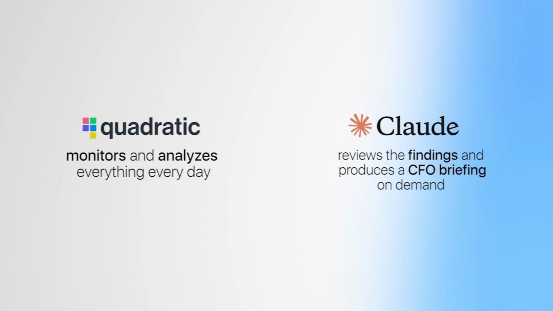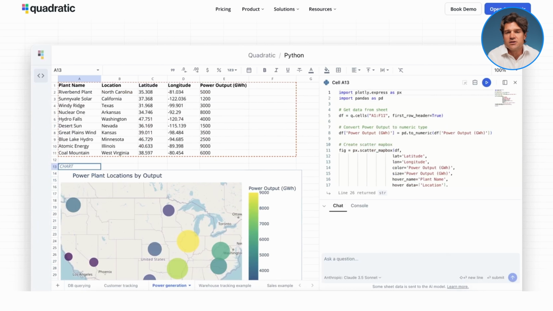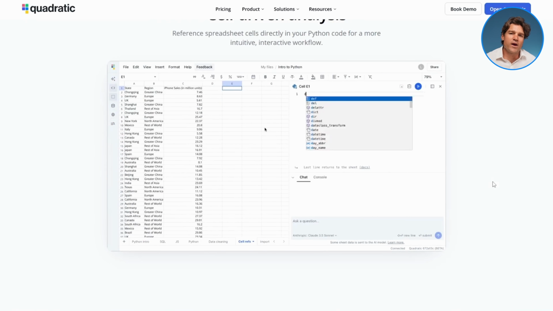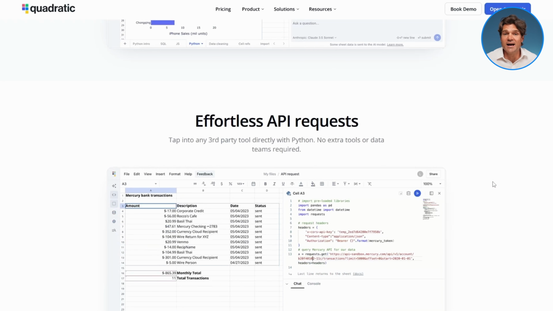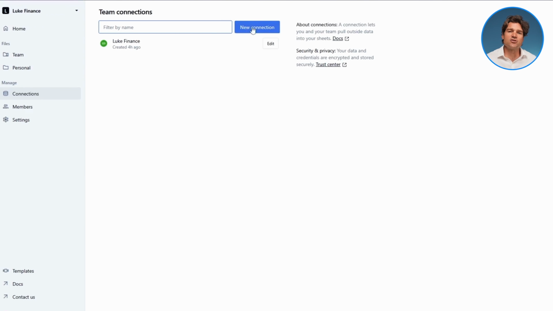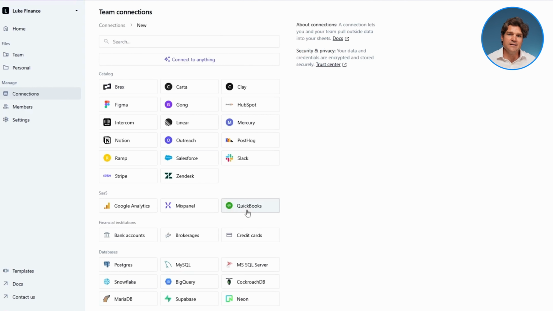briefing on demand. Now, at first, Quadratic looks like another spreadsheet, but it's built differently. It's an AI spreadsheet that connects directly to your business system and lets the AI do the analysis inside the workbook itself. Now, a few things about it matter specifically for finance. The first is that it connects straight to your data sources like QuickBooks, databases, and maybe other accounting tools. And since it pulls from the source instead of a manual export, there's less room for the errors that creep in when you move files around by hand.